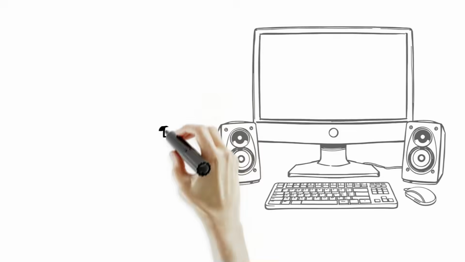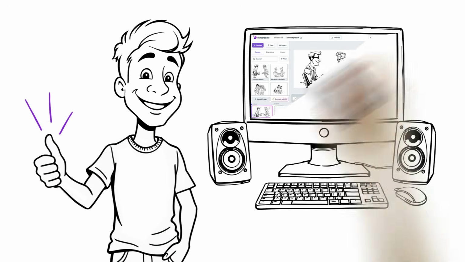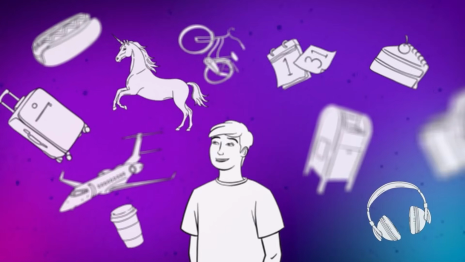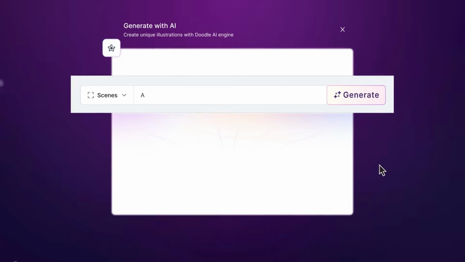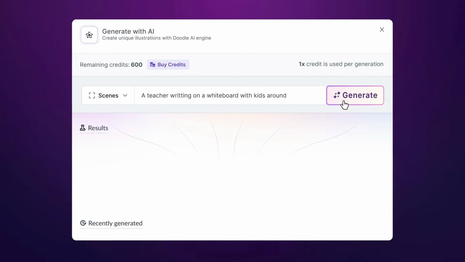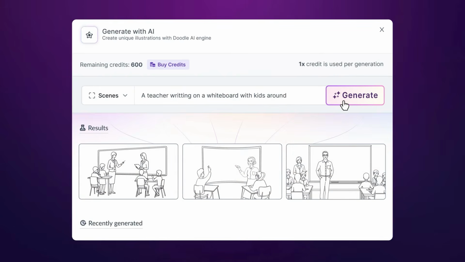Instadoodle lets users create videos much faster than traditional software. Its core strength is the Doodle AI engine, which can automatically generate whiteboard scenes directly from your script. Instead of manually selecting every character and prop, you simply enter your text and let the AI suggest visuals, making the process quick and beginner-friendly.